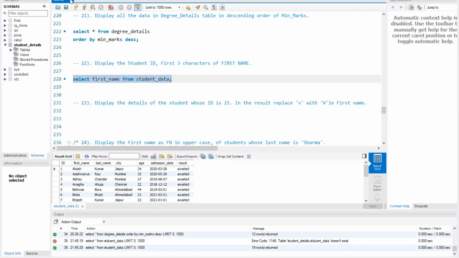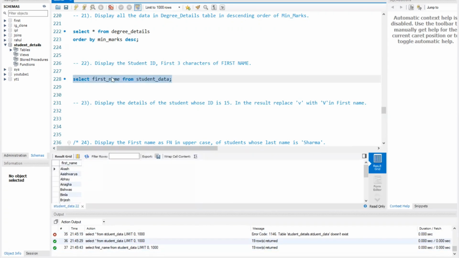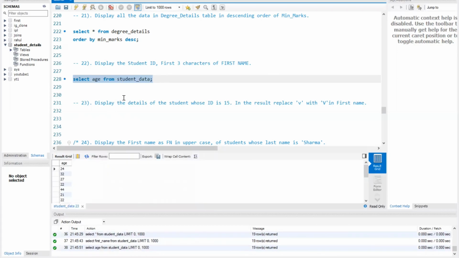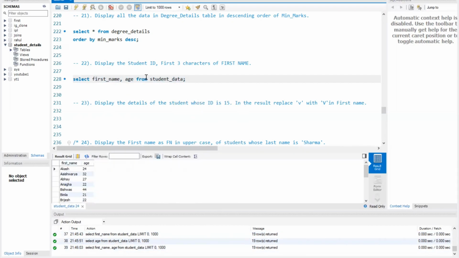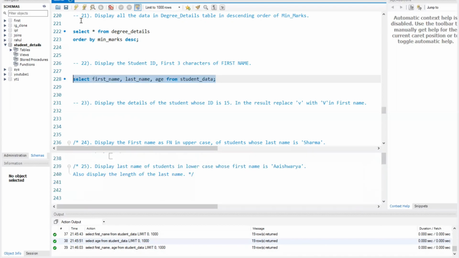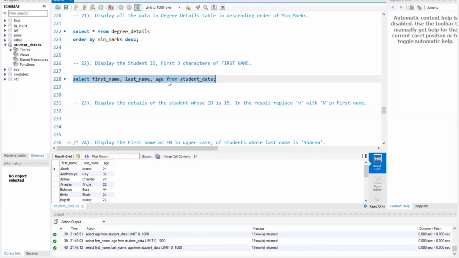So what it is going to give me is only the first name. In place of first name, if I want only age, it will return only the age. If I want both, I will write first name and age, and it will give me the first name and age. If I want last name as well, I add last name, and it will give me these three details. So this I wanted to tell you.